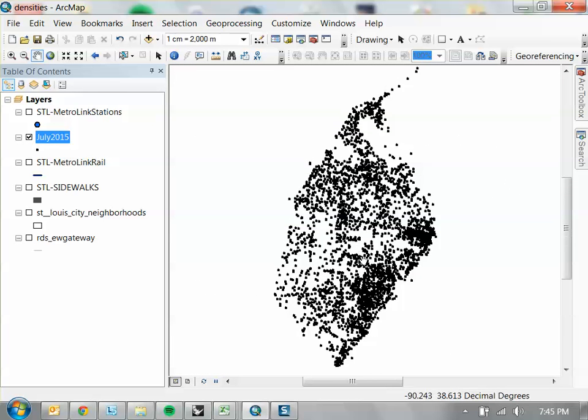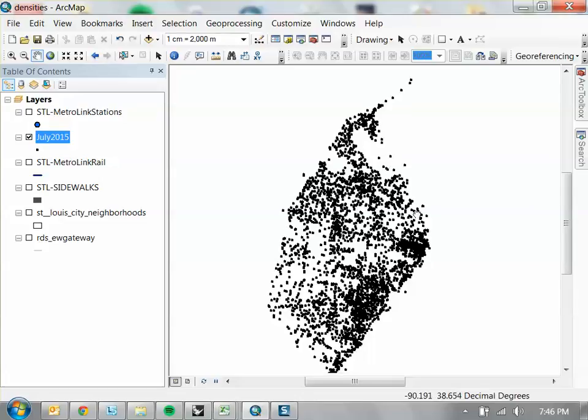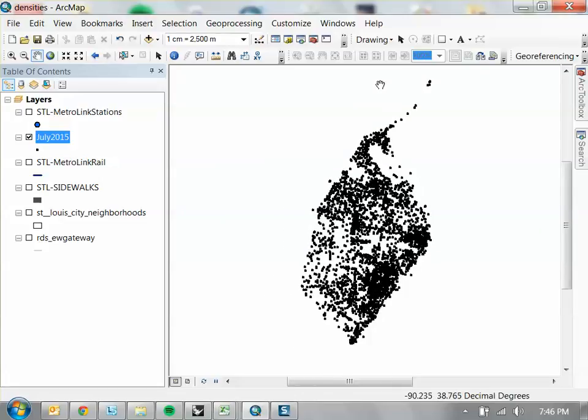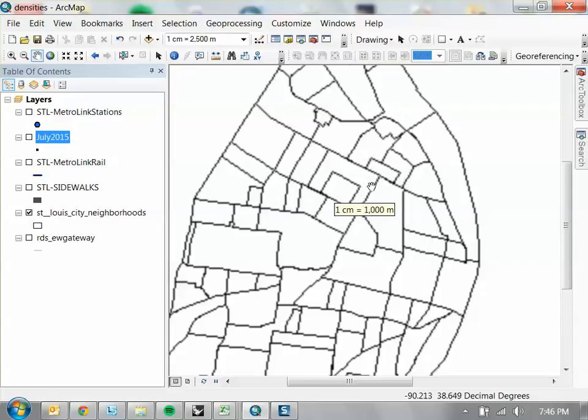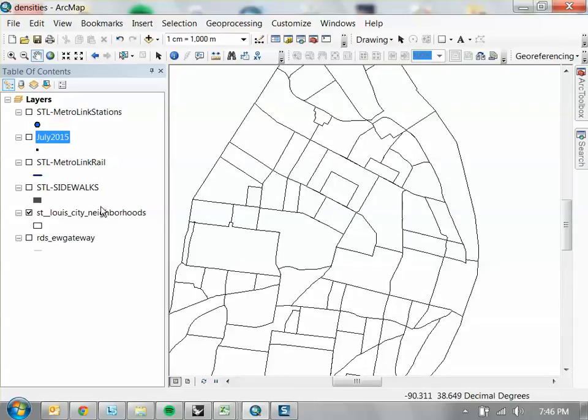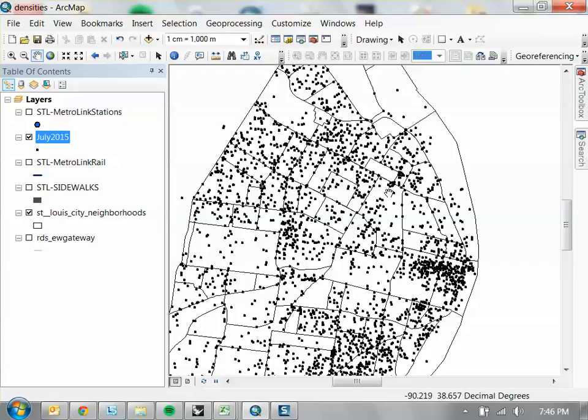So the first thing I'm going to show you guys is how to take this point cloud, this point data here, and turn it into an interesting density map. What I want to do is use the same concept we used previously of joins and relates. So previously we did spatial joins using these little neighborhood boundaries. And so we chose each boundary and figured out how many points are in each boundary.